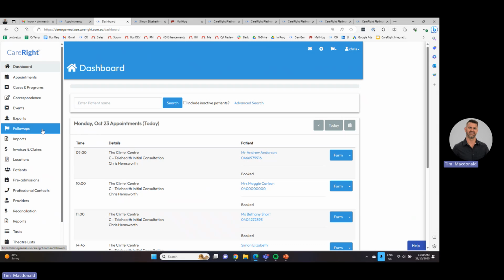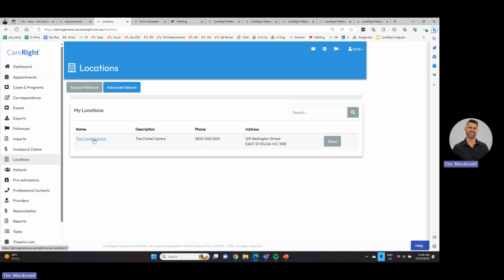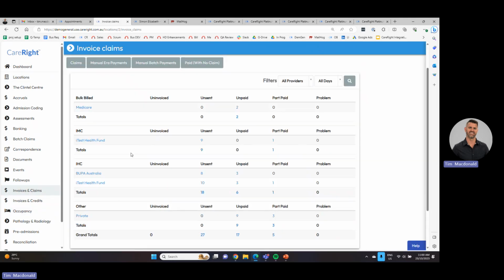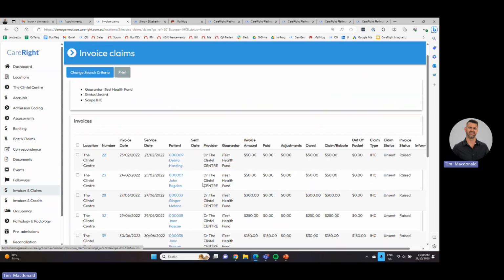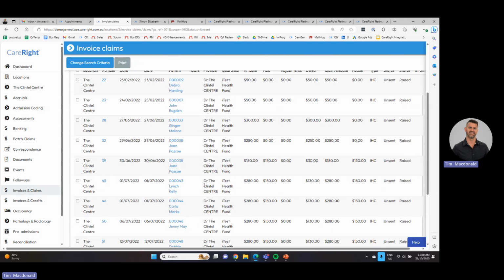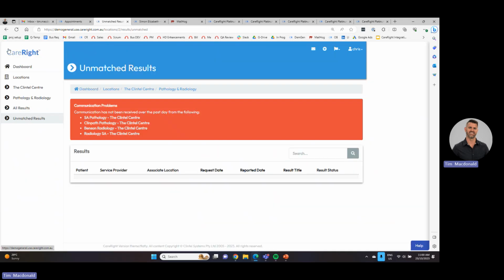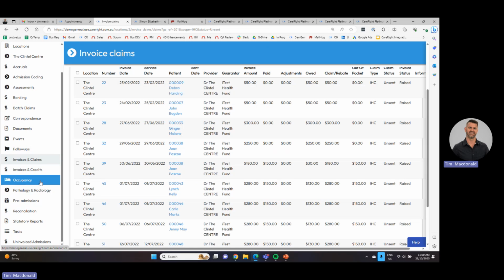In closing, I might just show you, if you go to locations and you go to the particular location you're at, all your invoices and claims are tabulated here, and these are hyperlinks too, so it's very easy to, for instance, let's go to iTest and look at unsent 10. Here I can see all of the unsent claims and I can rectify those. I can see all the incoming pathology and radiology for the clinic. Stat reportings if you're a hospital, reconciliation, the tasks for the location, all the billing events that have been collected for the day.